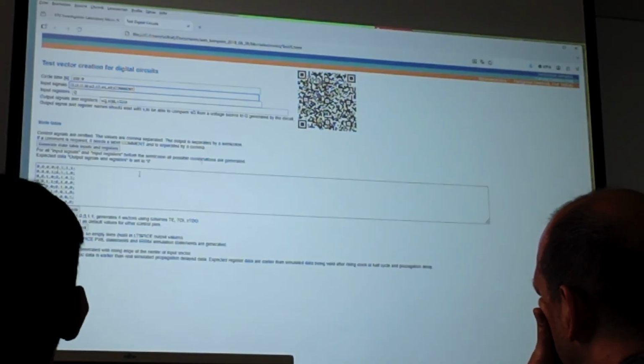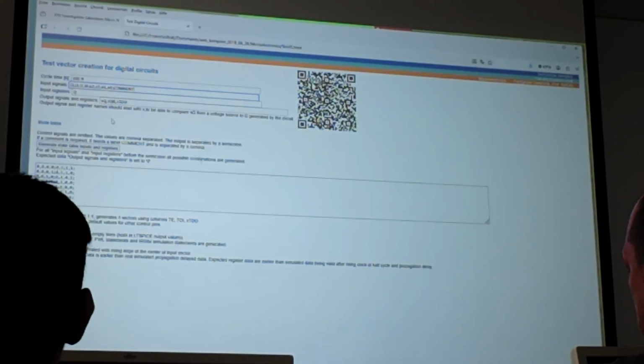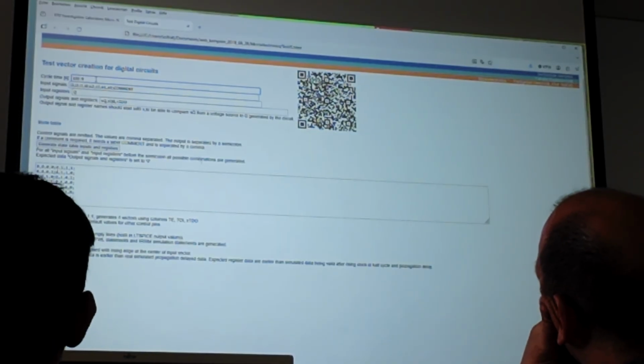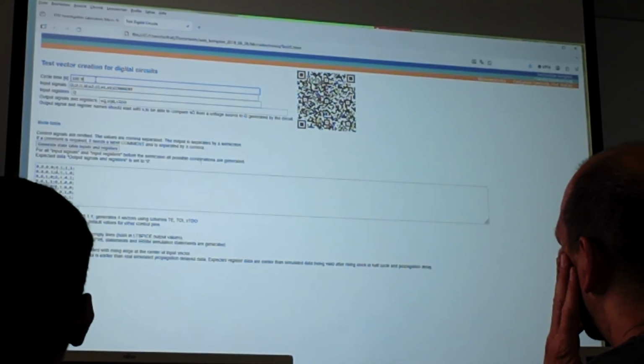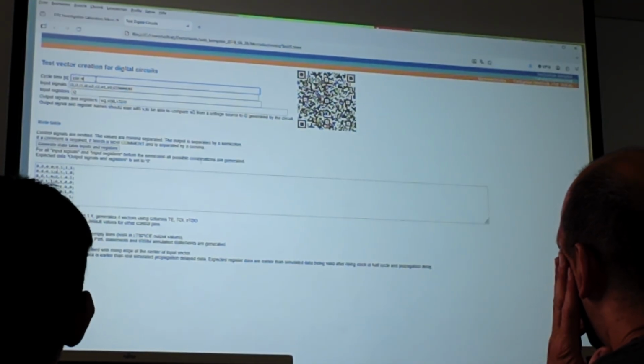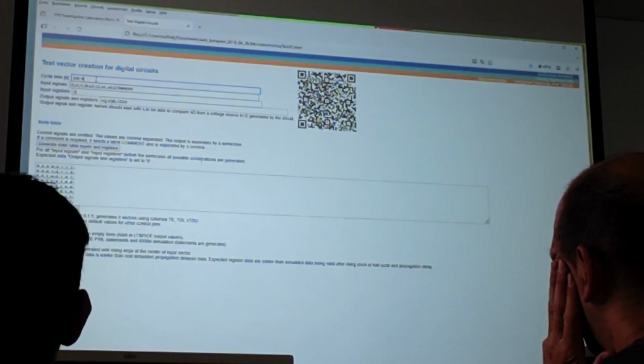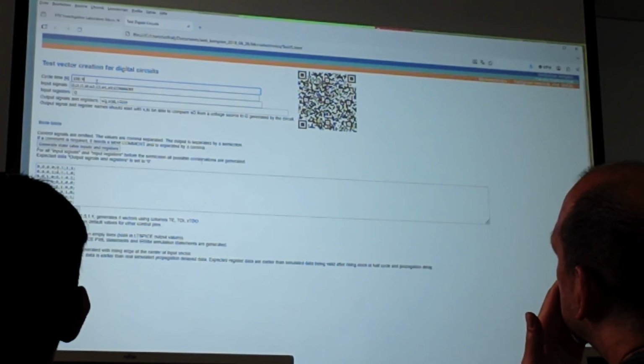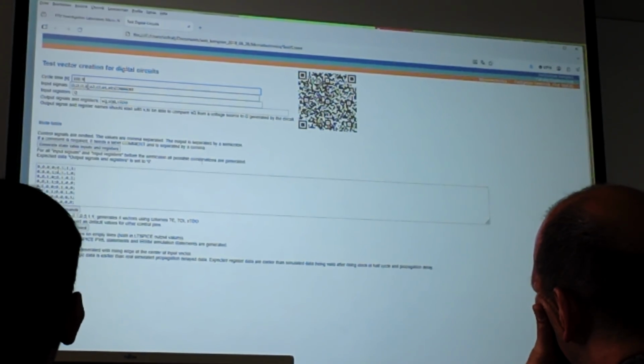So now we have to specify here something. I want to do a simulation with a 10 nanosecond time step. So my clock will be running at 10 nanoseconds. And then I need my input signals, which will be I3 to I0.